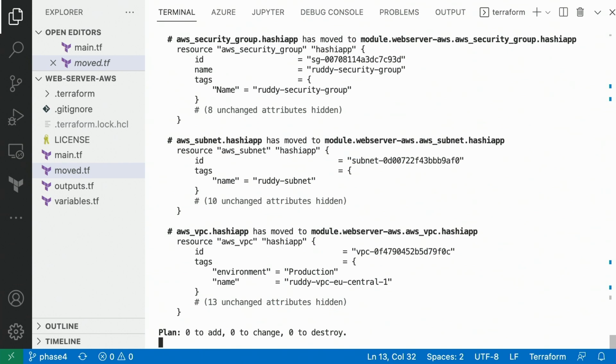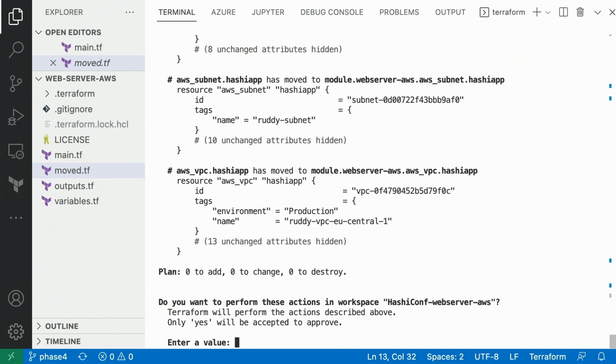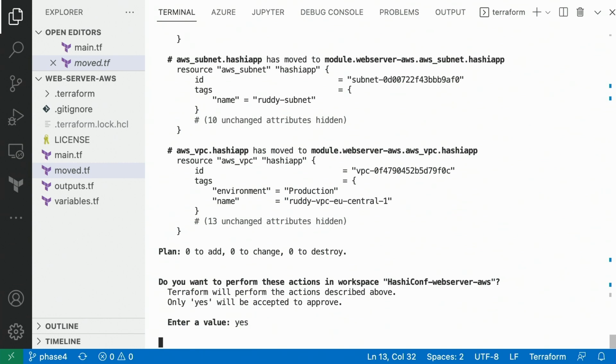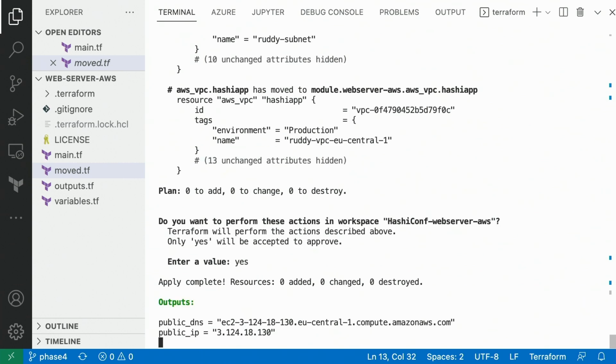Because once we get down to the very bottom where it says plan, we're not adding anything, we're not changing anything, and, most importantly, we're not destroying anything. So anybody who might be using those resources is still going to be okay, unimpacted by us refactoring over to this module. So we're going to hit yes there just to make that change to our state file. Everything is now going to align to our module.webserver-aws module. It's going to make all of those updates to our state file, and now we're set.